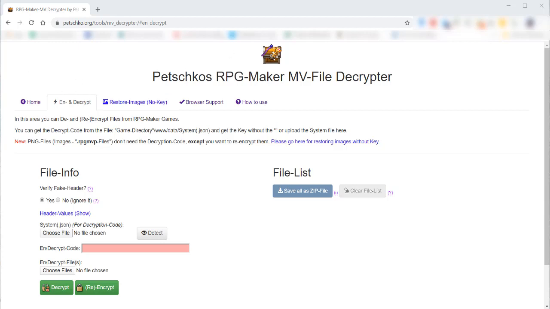So first of all, if you follow the rules from that particular website, pechco.org/tool/mv-decryptor, go to the tab Encrypt and Decrypt. And you see that what they're saying is very straightforward: you have first to get a code. There is an encryption or decryption code that can be found under the game directory, www/data/System.json. And once you get that decryption key, you can actually decrypt or encrypt images and music.